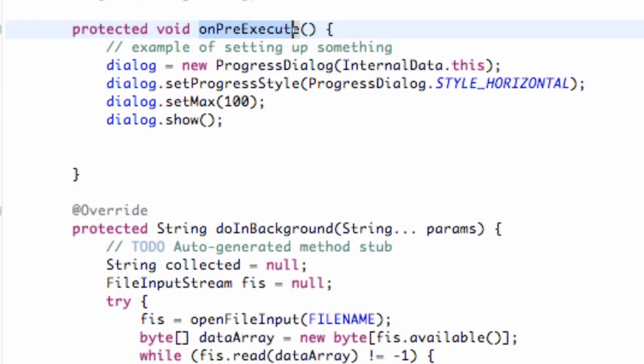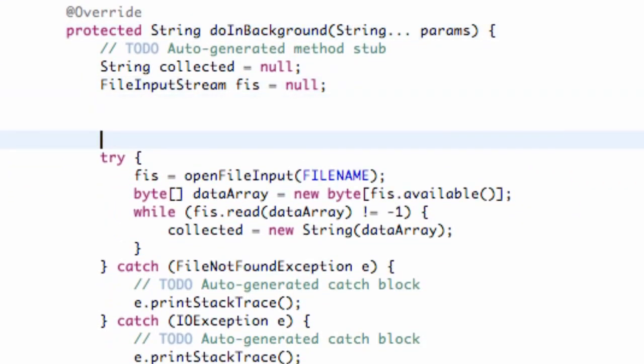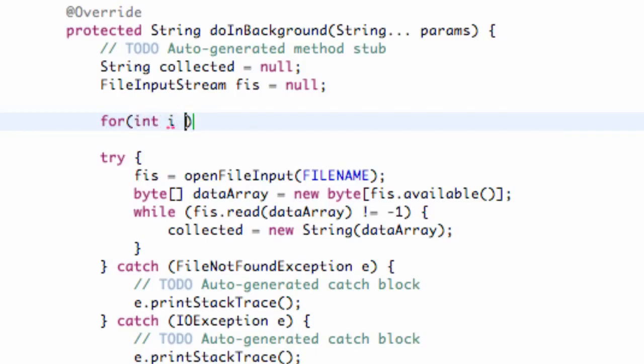So now what we want to do is we want to go into this do in background, and what we're going to say is we're going to create a for loop before it actually tries to load data. Again, we're just kind of making a dubious type of dialog here. So what we're going to say is for, and we're going to set up an int called I, and we're going to set it equal to be 0. Then we're going to put a semicolon. Then we're going to say as long as I is less than 20, and we're going to increment by 1.